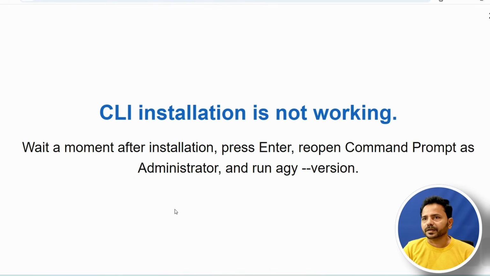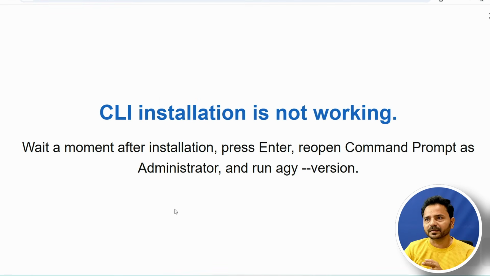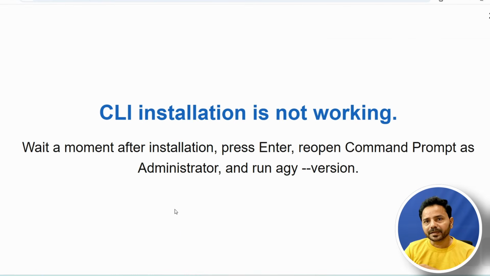CLI installation is not working. Command line interface. Once you give that PowerShell command or CMD command, usually it takes some time. Just be patient. Wait for a moment after installation. Just press enter. Sometimes it just freezes there. Then reopen your command prompt in administrator mode and run azy hyphen version. And if you still don't find it, just open your C drive Users folder, go inside your username of your computer, then you may see that Antigravity CLI folder. If not, you have to install again, guys. With all this setup, if you find any issues, you can just use ChatGPT to fix them.